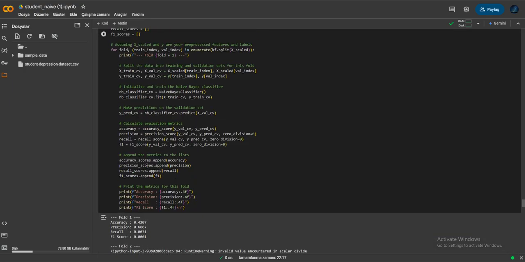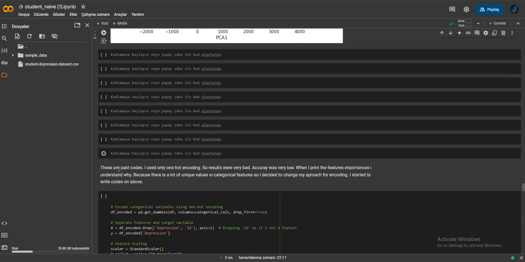Here I also wrote code, but these are the past codes. I used only one hot encoding, so the result was very bad. Accuracy was very low. When I printed the feature importance, I understood why: there are a lot of unique values in the categorical features. So I decided to change my approach for encoding. I stored the old code above. Actually, I started the project from the start. These are the past codes. These are not that important.